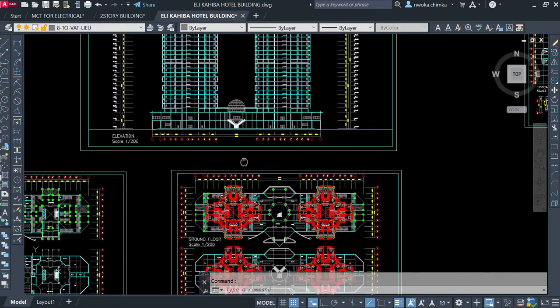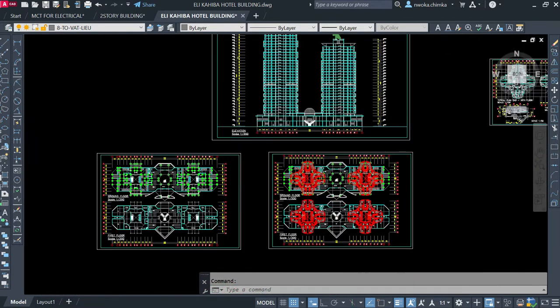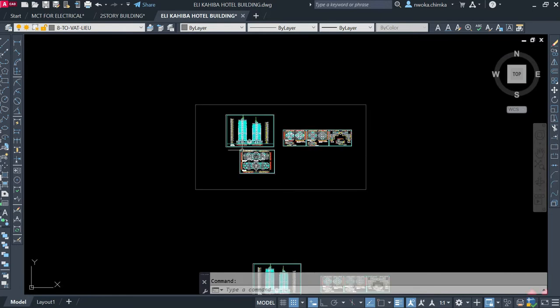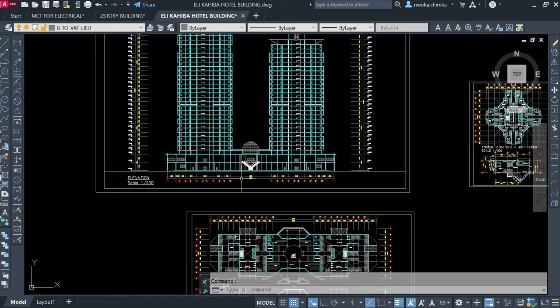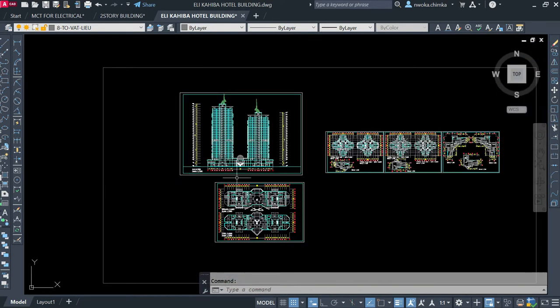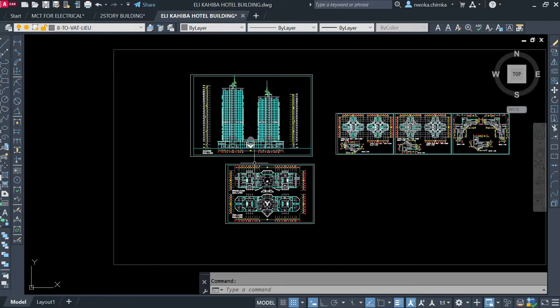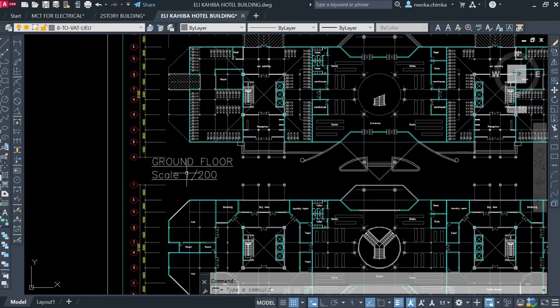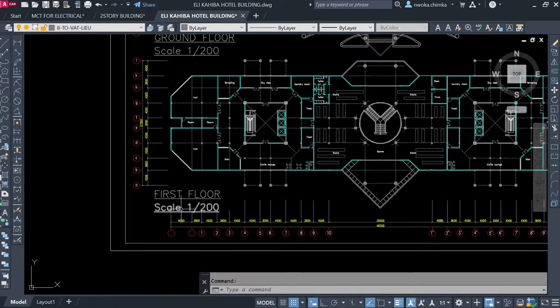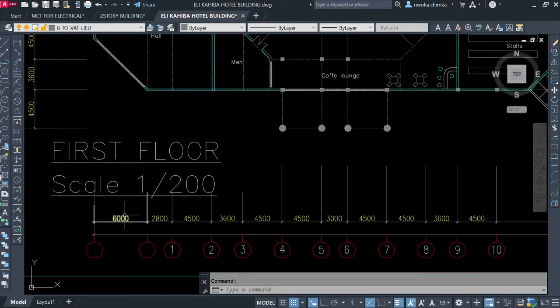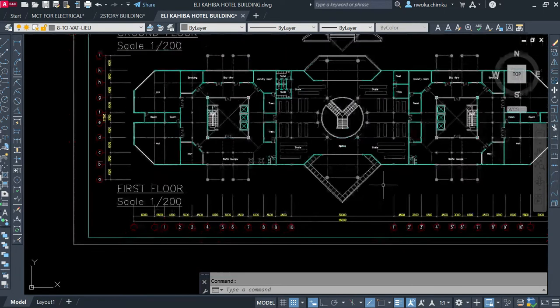Now, if we go to the plan view, this is the plan view that was given to us by our clients before we started the general arrangement drawing, which means the column positions. So this was how we got the building plan from the clients. As you can see, the ground floor is scaled to 1:200, and the first floor plan is also scaled to 1:200, and everything is measured in millimeters.